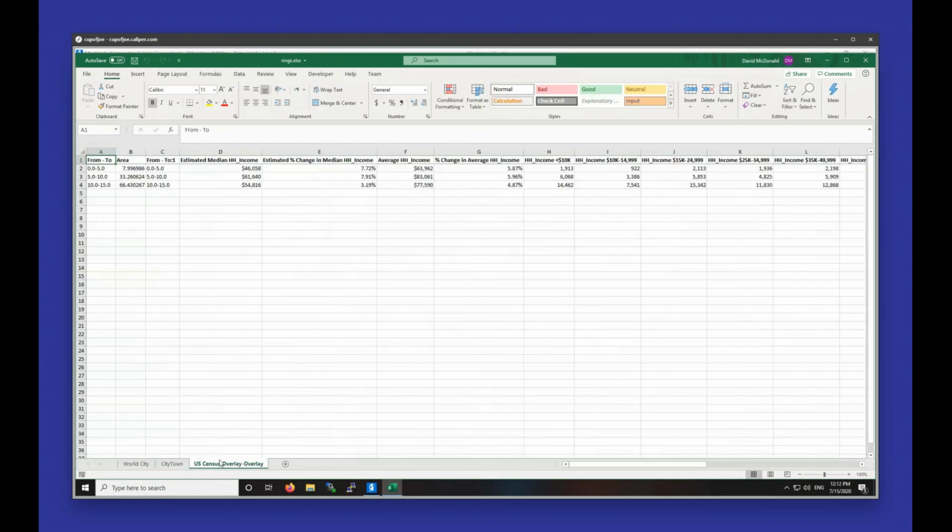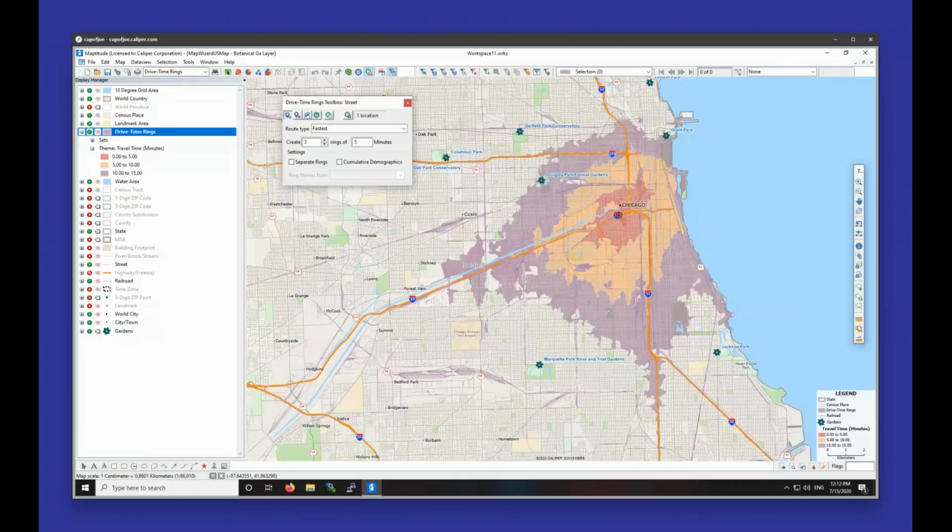So we don't have any botanical gardens in this ring, but we do see a census report on the area. So 0 to 5, 5 to 10, 10 to 15, and it shows census information for each of these areas. Finally, if we want to delete a layer, in this case the drive time rings layer, we can just right-click on it and choose Remove.